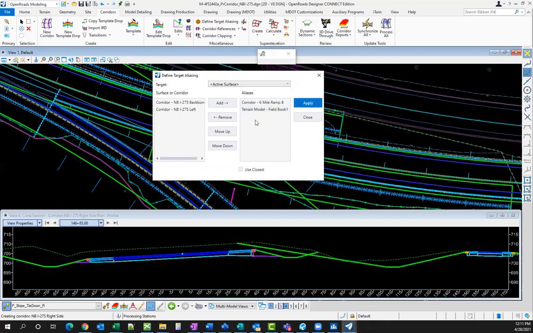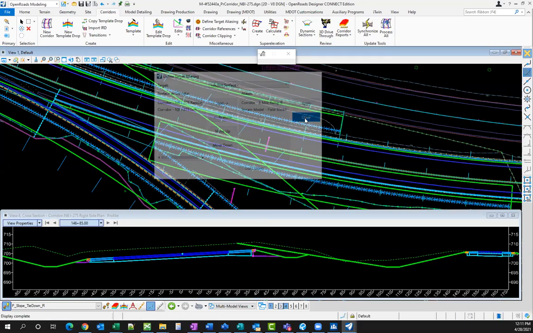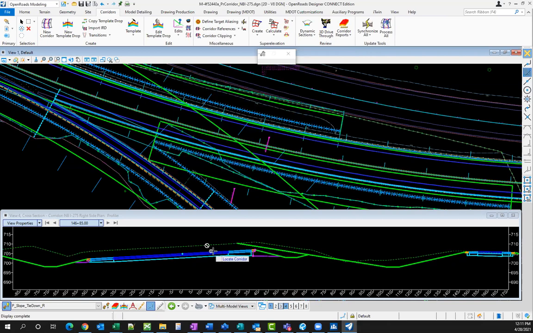If I press apply, you'll see that my model is going to update here. And you see now my ditch is tying into ramp B rather than tying into the existing ground. So that's one way that you can use target aliasing.